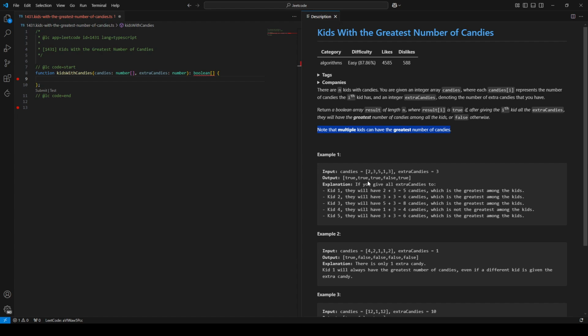So basically, they are saying that they're going to give us an array of kids who have a set number of candies, and if we give all that extra candies to one specific person, say kid number 1, he's going to have 5 candies. And if he's having 5 candies, the maximum number of candies held by kid number 3 and kid number 1 are the same, so it'll return true. As long as it's maximum, it's allowed, and if it's less than the maximum, it should not be allowed.